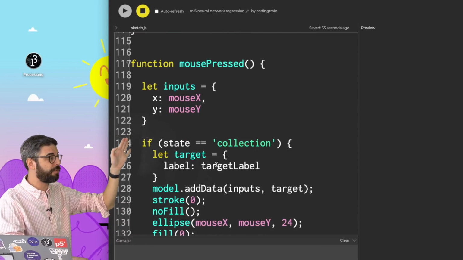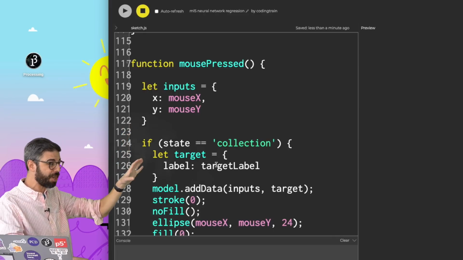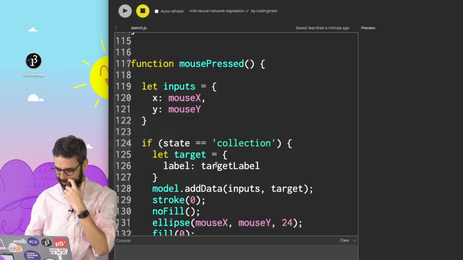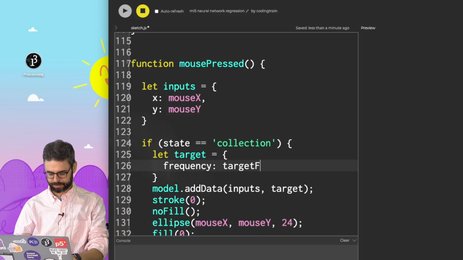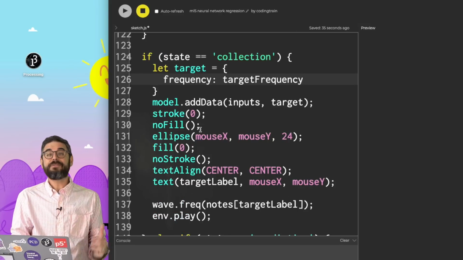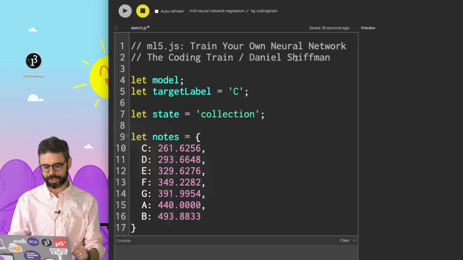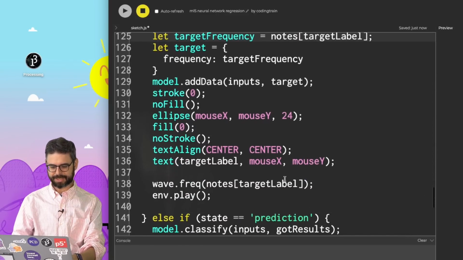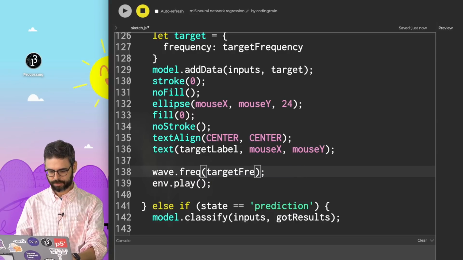So this is my code for data collection. When I click the mouse, the inputs are an X and Y, and the target is a target label. But I don't want it to be a target label anymore. I want it to be a frequency. And I can figure out what that target frequency is by looking it up in this particular JavaScript object. So I can say let target frequency equal notes target label. And in fact, that's something that I'm already doing down here. So let's replace this with target frequency.